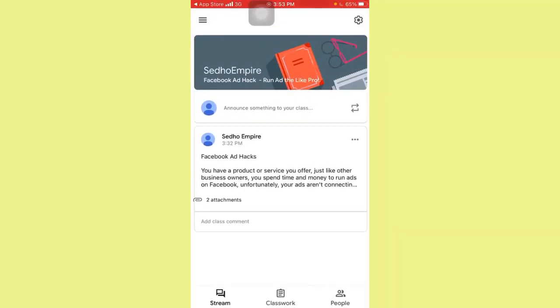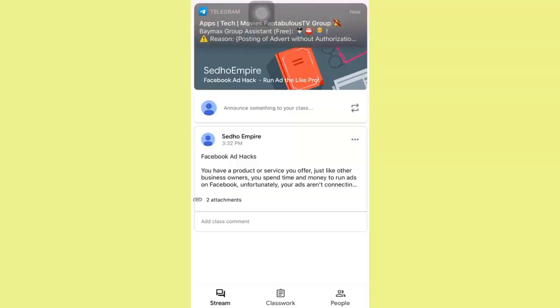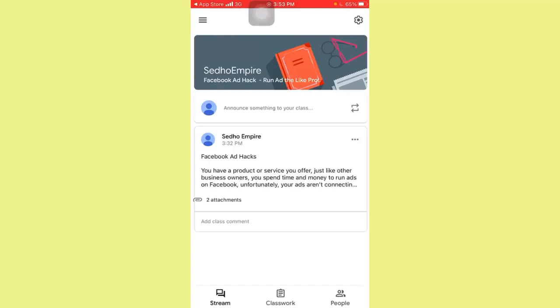Now how do you access all these project works? Let's say it's a Facebook ad hack. You have a product or service you offer, just like any other business owner. You spend time and money to run ads on Facebook. Unfortunately, your ads aren't converting. So you realize that this particular post or project has a lot to offer. You can see 2 attachments. So you click on it.